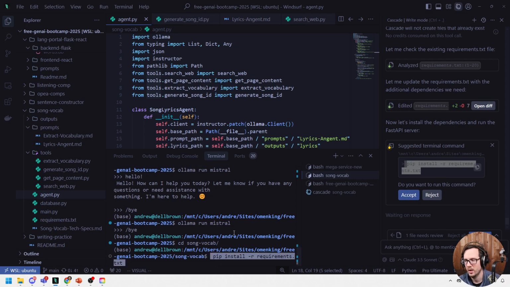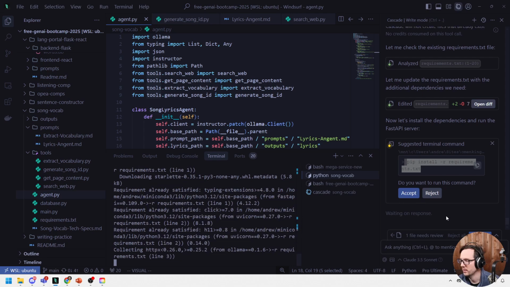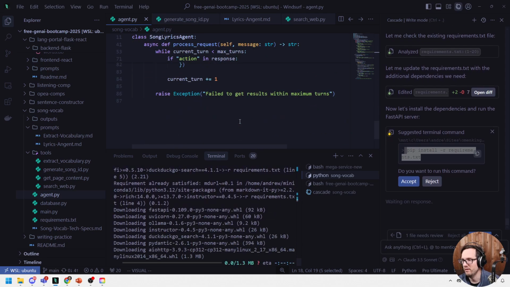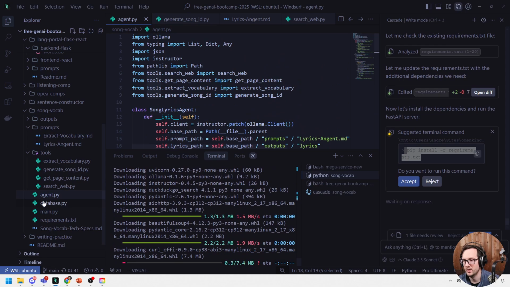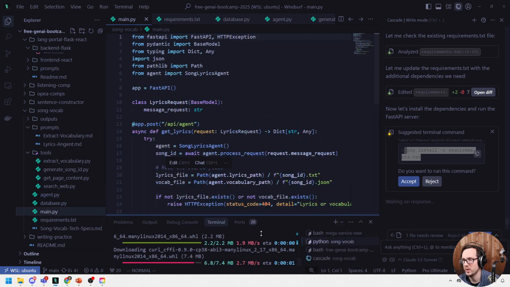So this is the song vocab. We'll do a pip install requirements.txt. But the thing is, it doesn't have any FastAPI implemented here. Oh, we do have a main over here.